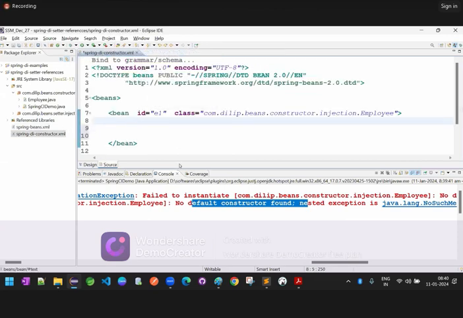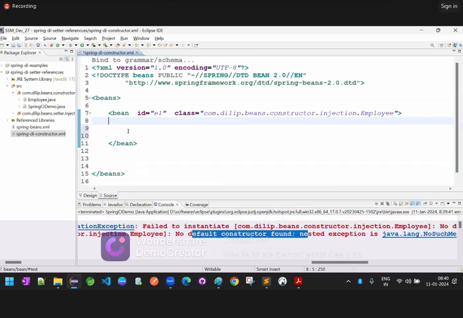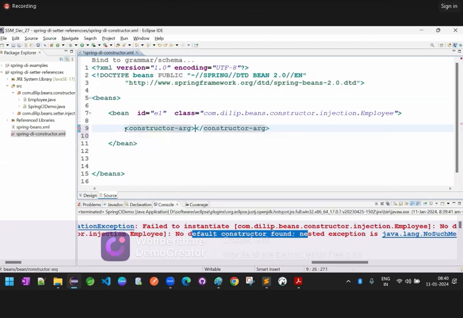Okay, so let's come back here. How to configure values with respect to constructor injection? Here it is. You have to use a tag called the constructor-arg tag. Whenever you use the constructor-arg tag, the container will understand that whatever values you configure as part of the constructor argument have to be injected during object creation. That is the meaning of constructor injection.